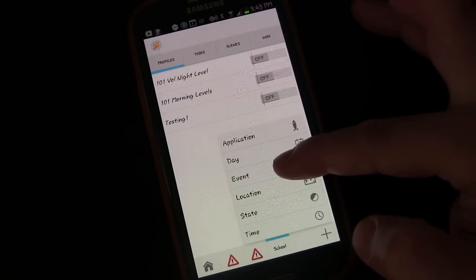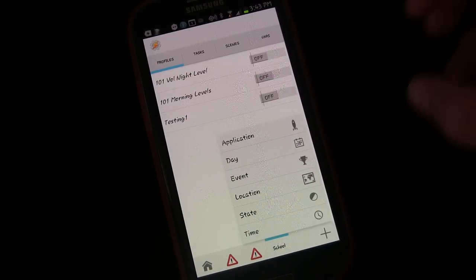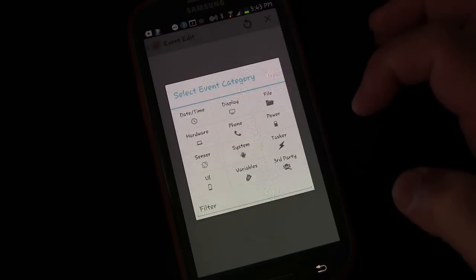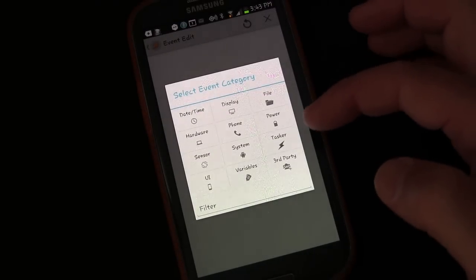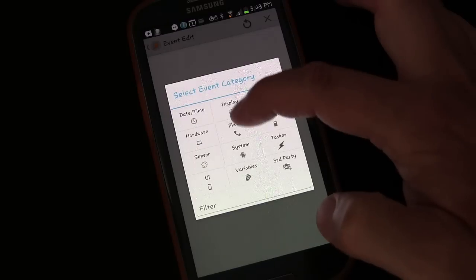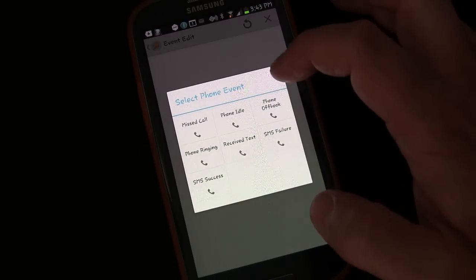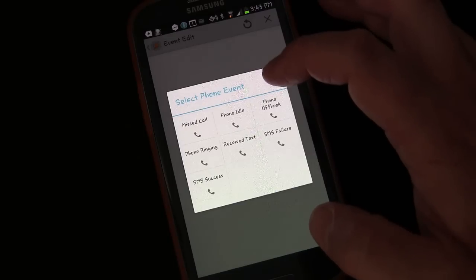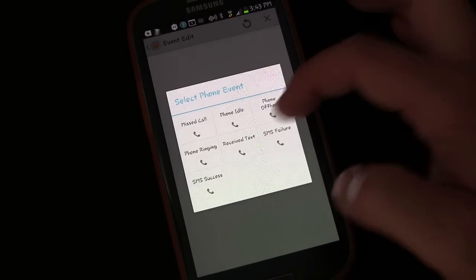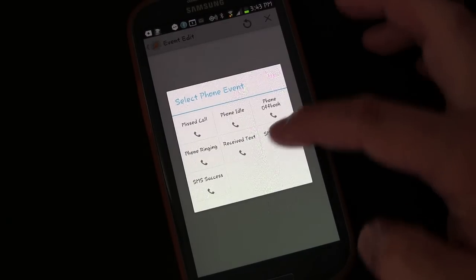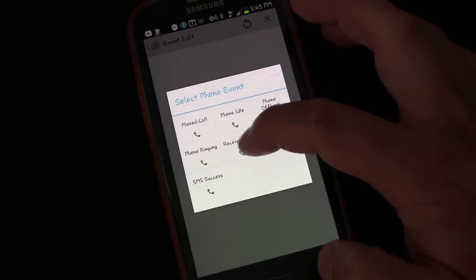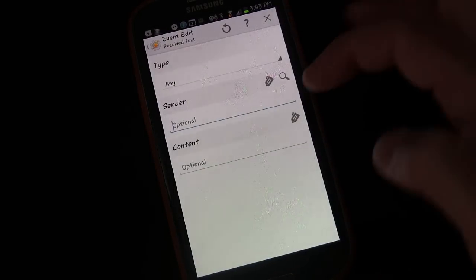And so we're going to use an event because we want this to trigger when an event happens on our phone. So click event, and then I'm going to click phone, because phone basically has all the things that our phones used to do before they were smartphones and they were just phones, which is phone calls and text. And you see one of the options is received text. So we're going to say received text.